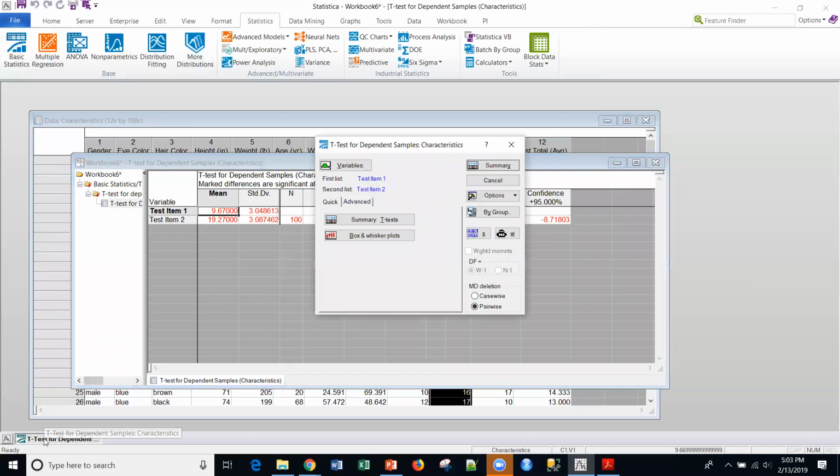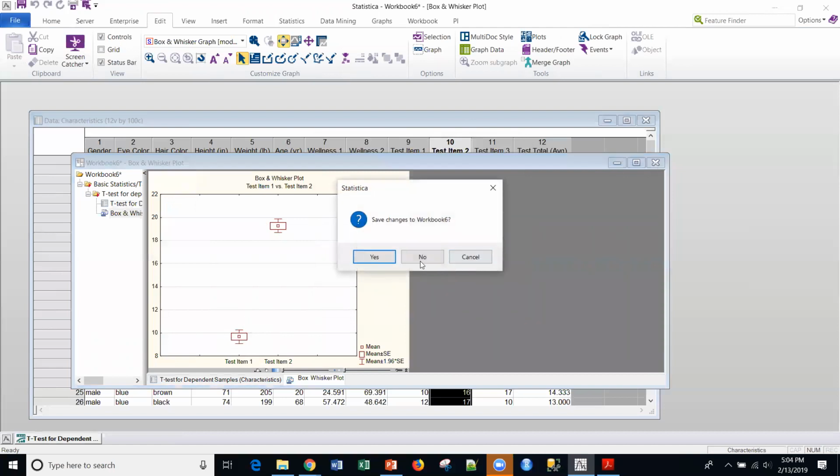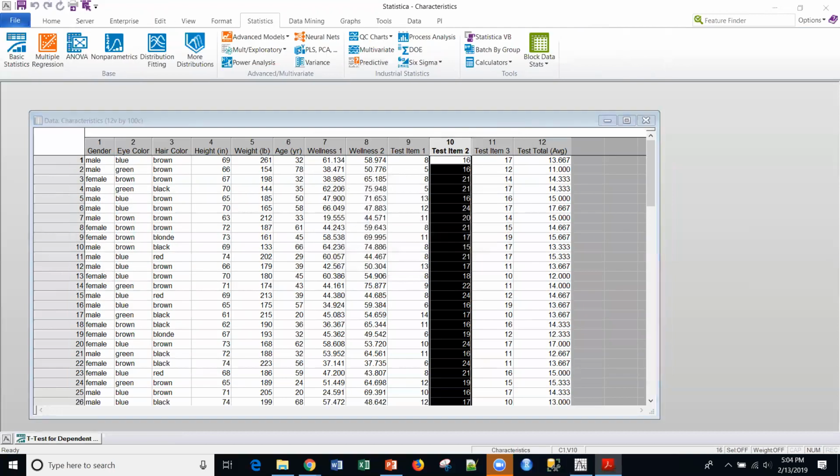Okay, and then if I want to see that visually, I could do a box and whisker, and we can see that the variation is pretty tight under these, and obviously it's no surprise that that's highly significant. So let me close down that analysis.